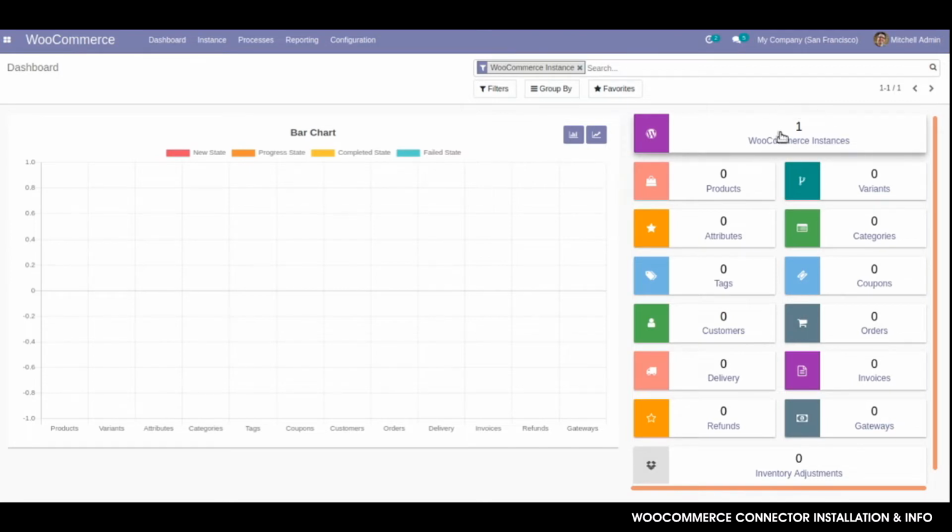The tabs below this will show all the statistics for products, variants, categories, or anything that we sync either from the WooCommerce or from Odoo. So this will help you to check the count of the products or the orders that you sync either from WooCommerce to Odoo or from Odoo to WooCommerce. So that's how we activate an instance.